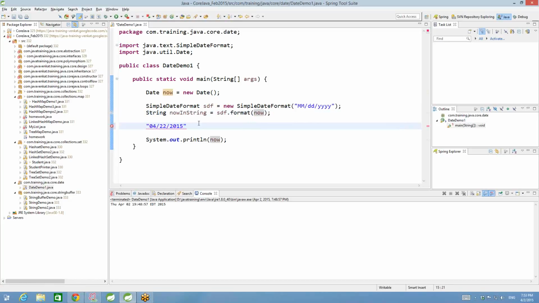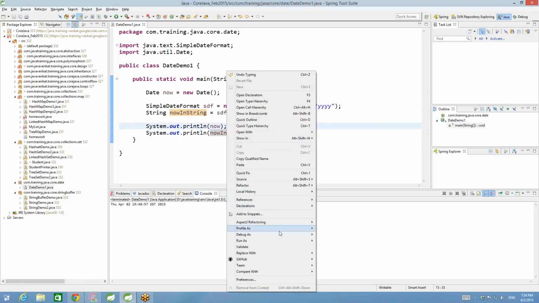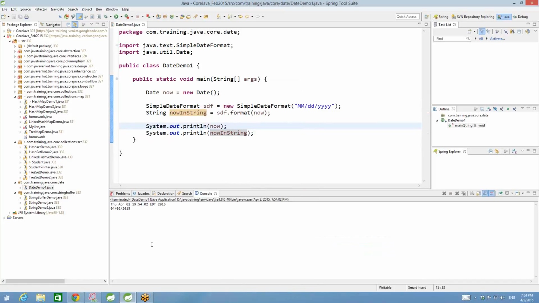Did I confuse anyone here? Now in string, this is the default format that your date will give. How did we get it? The toString method, because they overrode the toString method this way, but we can put it in whatever format we like. Now look at it. See here, we got the same thing in this format, 4/2/2015.